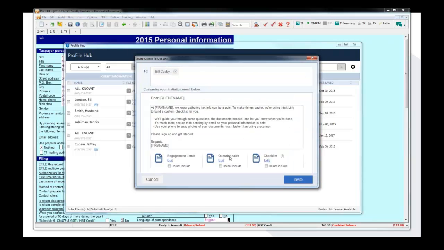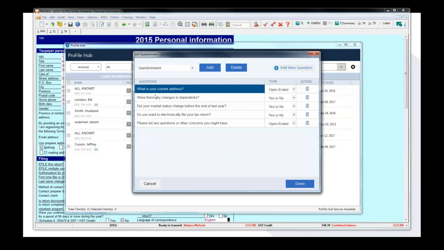I'm going to go back, and your questionnaire enables you to ask questions to your clients. I'll show you what that looks like. What's your current address? Were there any changes in dependents? Did your marital status change? Did you want me to electronically file your return? List any questions or concerns you may have, and those are open-ended. It will give you the ability for your client to type in information. The yes or no will be, of course, yes or no, true or false.